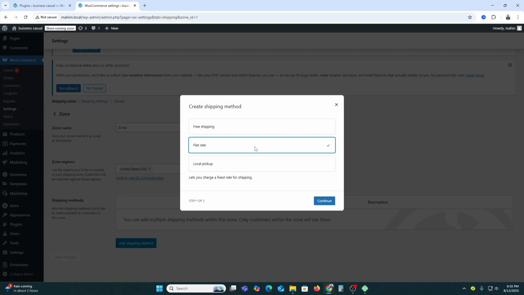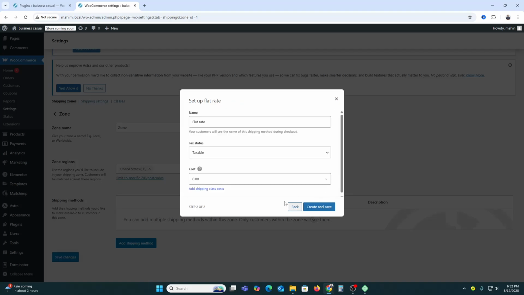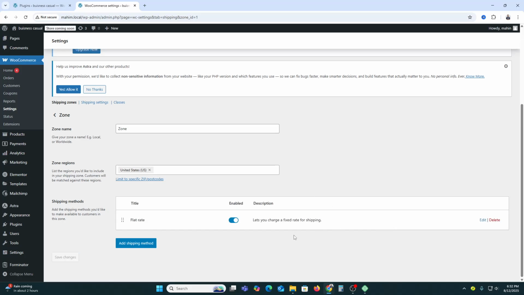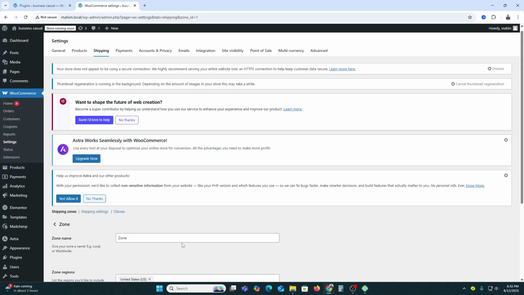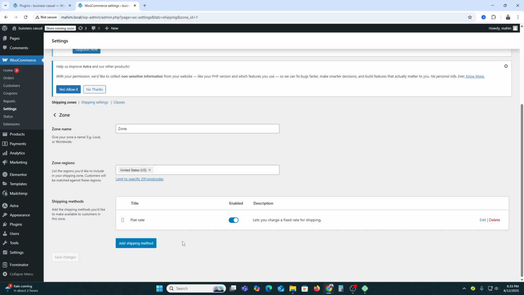So it's totally an amazing thing. Here I will choose the flat rate, then click next, and then you just need to add the cost. I'm going to add the cost in here, and from that place you can add tax status or you can add none. Then click on create and save, and it has already been added. Once it's done, it's complete.